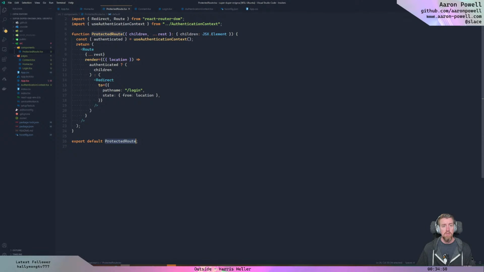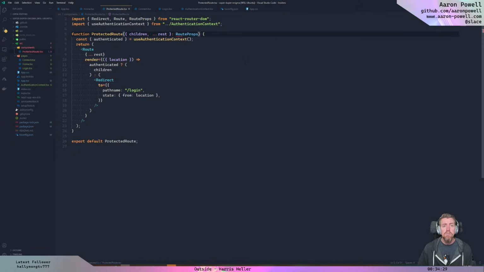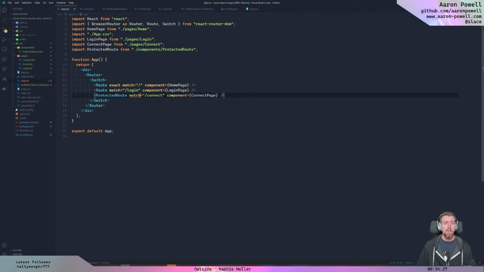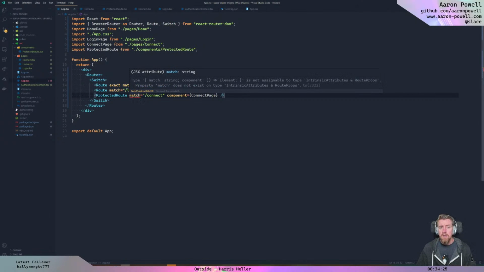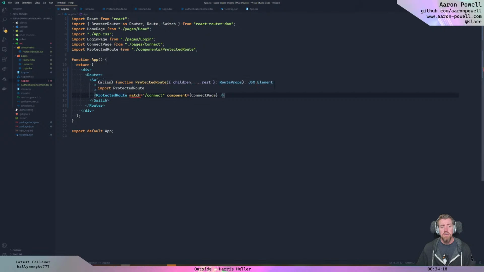Then, yeah. Actually, that should be just ProtectedRouteProps. RouteProps. There we go, that's better. Now that should be valid on there, because ProtectedRoute has that. Just wait for everything to cascade back up.